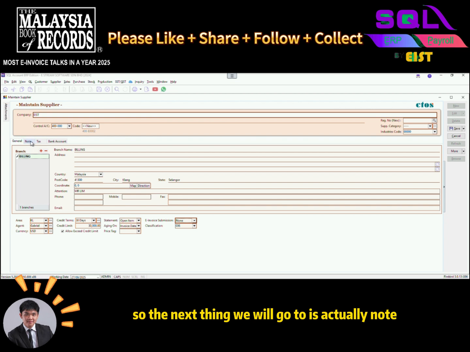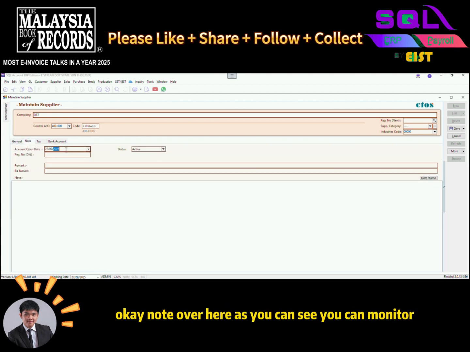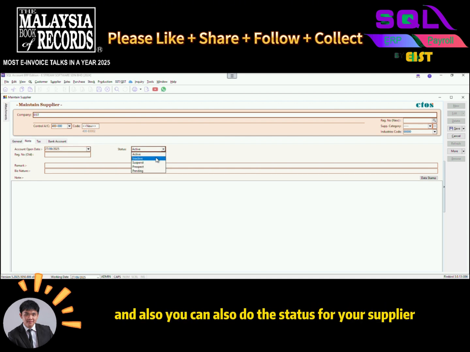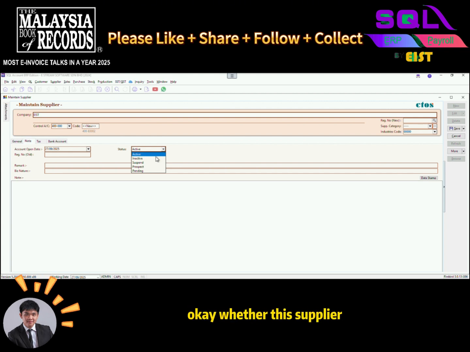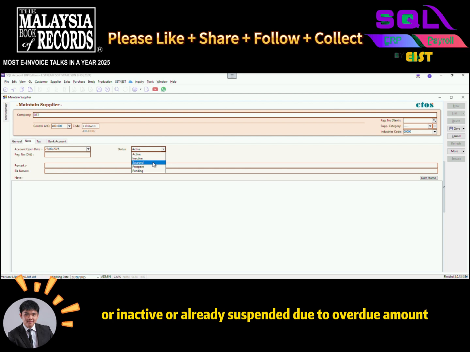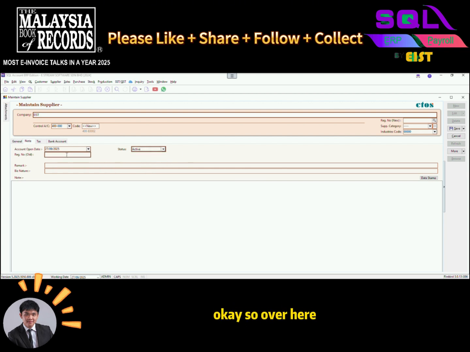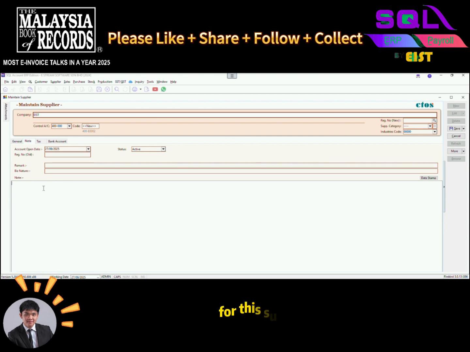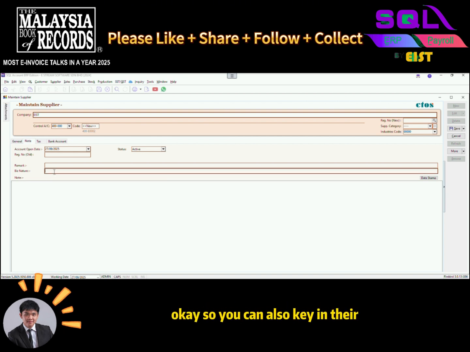The next thing we will go to is actually note. As you can see, you can monitor the date that you created this new supplier profile, and you can also set the status for your supplier, whether this supplier is still active in doing transactions, or inactive, or already suspended due to an overdue amount. Over here you can key in their old registration number. The remark and note are for you to put in additional information for this supplier to help you identify them more easily. You can also key in their business nature into this note.